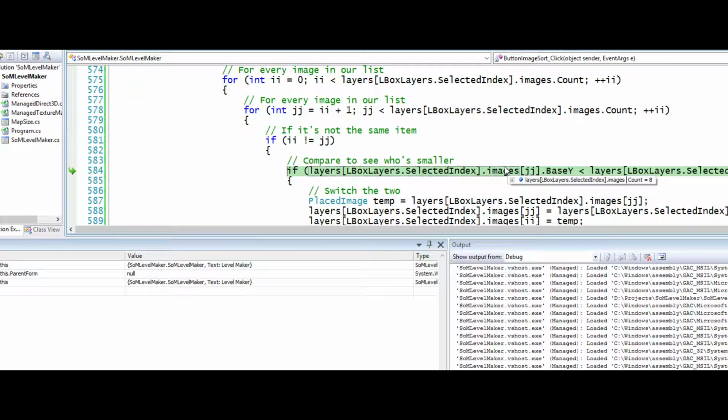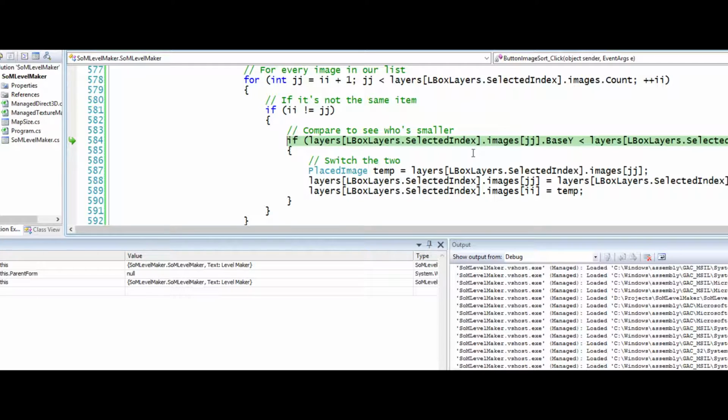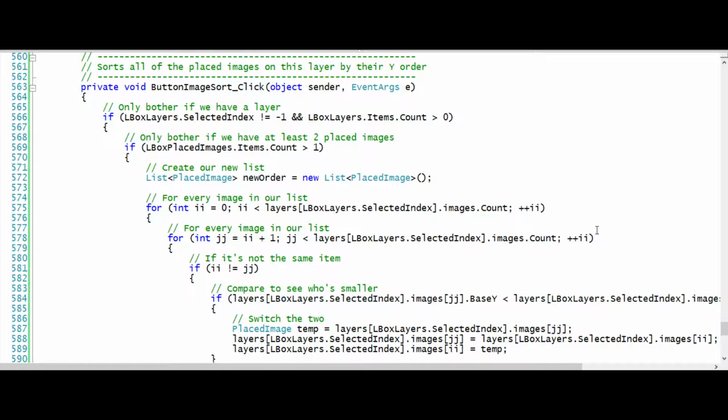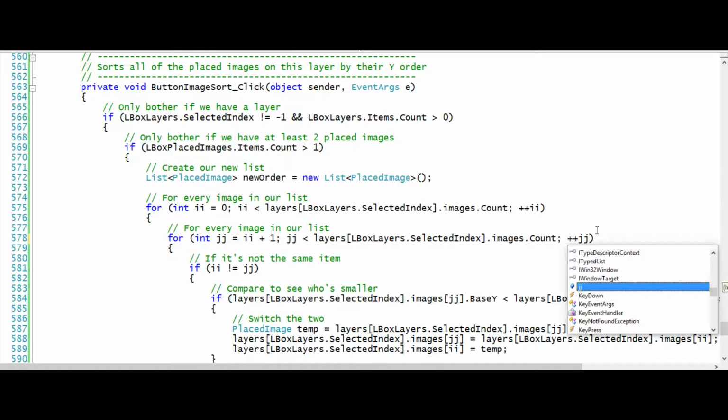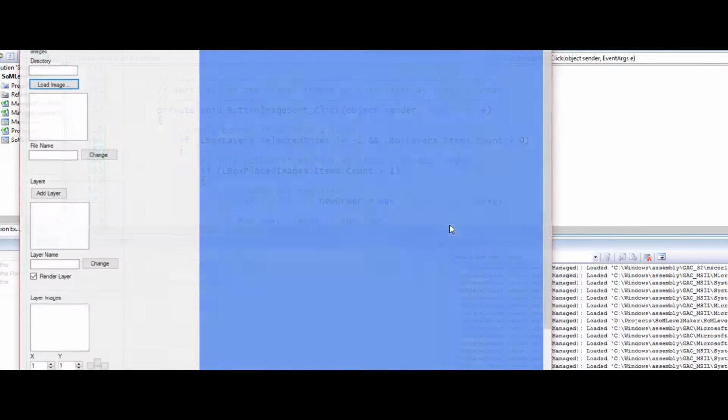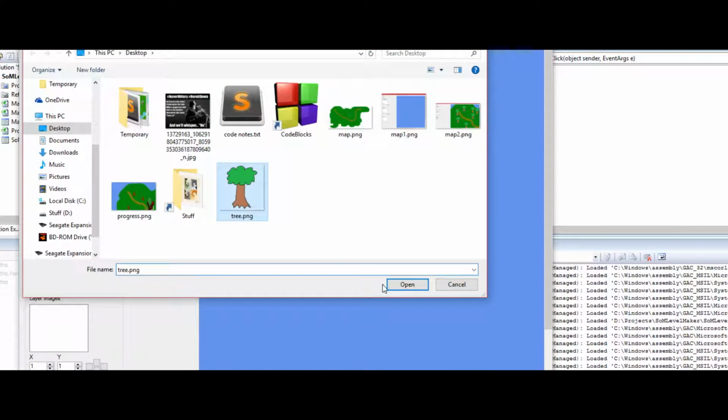Why did I get inside this? That didn't make sense. Am I doing a ++ somewhere? Oh, I am. Wow. That's a dumb mistake. JJ. Wow, that almost got me. No wonder it crashed. Sorry, that was my fault.